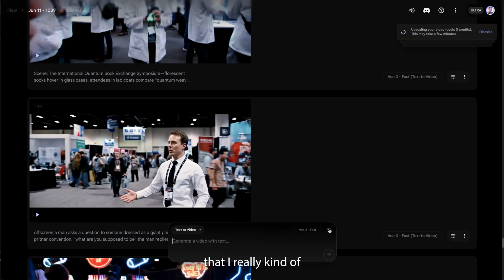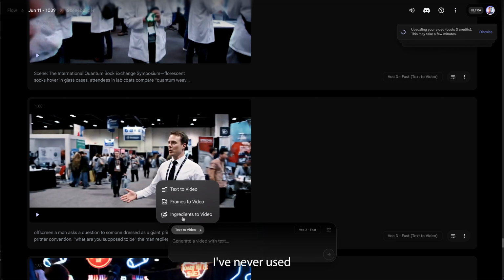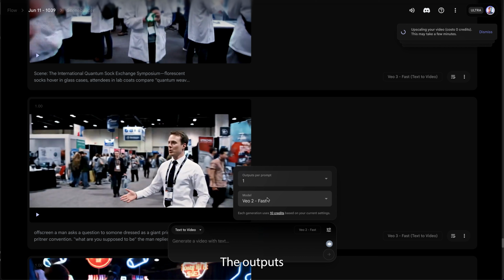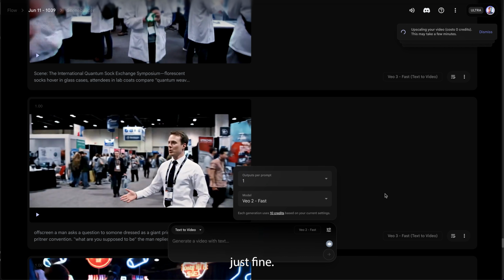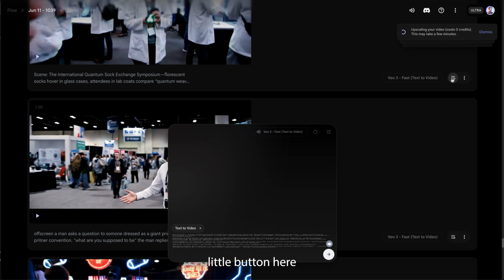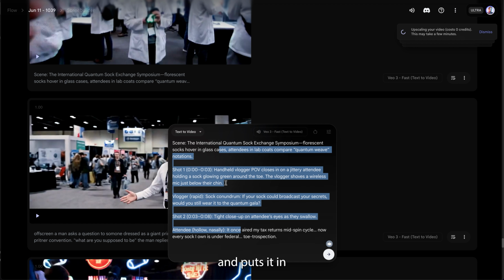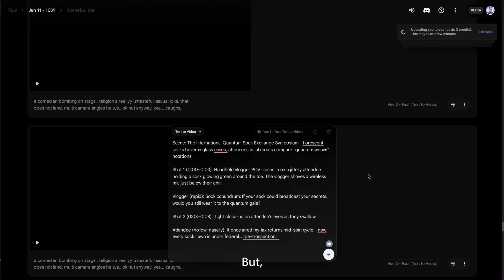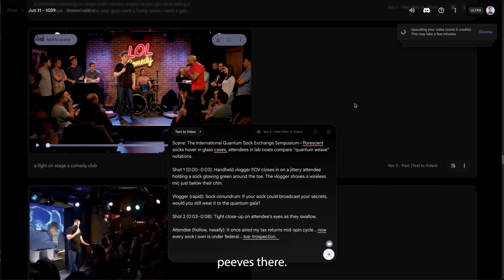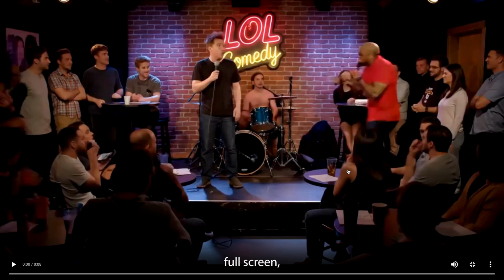Another thing that I really don't love about it, I mean, let's take a look. I guess I've never used the frames to video. I've heard that it's garbage, and I haven't used ingredients either. The outputs here are fine. That's all just fine. This little button here brings your prompt and puts it in there again, so you can rerun it. Although, why wouldn't there just be a rerun button, I guess? But that's one of the big pet peeves there. Let's see, you can make this full screen, which is fine.